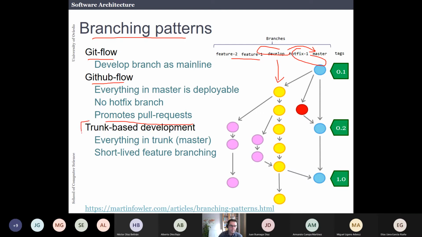And finally, trunk-based development, I have to say that at this moment is the one that I usually do in my projects. You don't have so many complicated things, and you work most of the time in the master, in the trunk, and sometimes you have some feature branching, but very short-lived, very, very short ones. Okay, and this is the one that I use in my projects.